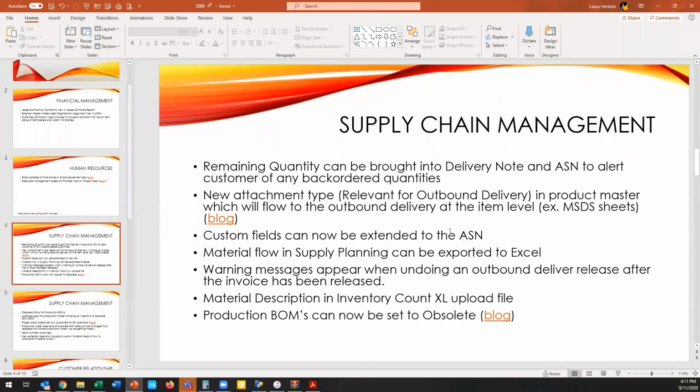So we can now extend custom fields into the ASN. Great news. If you are sending out automated notifications to the customers that their goods are on their way, and you have specific fields that you have appended to the material master or specific to the customer, those can now be brought through to the ASN. We can now export to Excel the material flow data in supply planning.